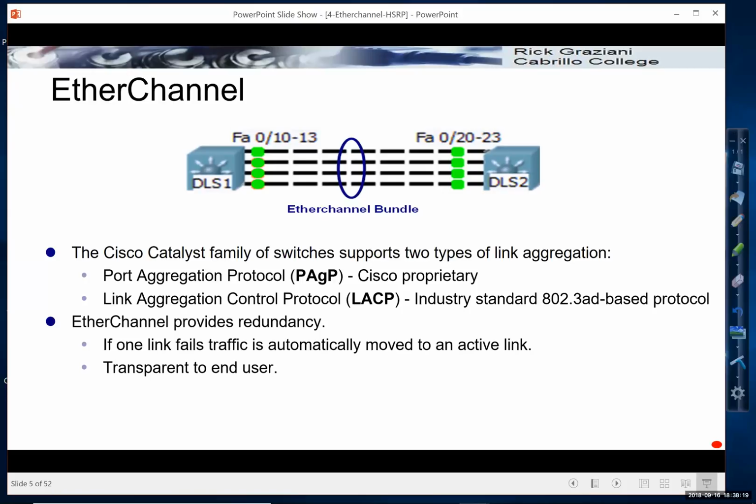And by the way, what's the difference between PAgP and LACP? Not a lot of differences, not even in the configuration. However, there are a couple of features available in LACP that aren't available in PAgP, and there's maybe 1 or 2 the same with PAgP. So there's not a lot of differences. You may want to look at the different features to see what works best for you. Of course, with PAgP, you need all Cisco switches to do it. Both ends of the bundle need to be Cisco switches.